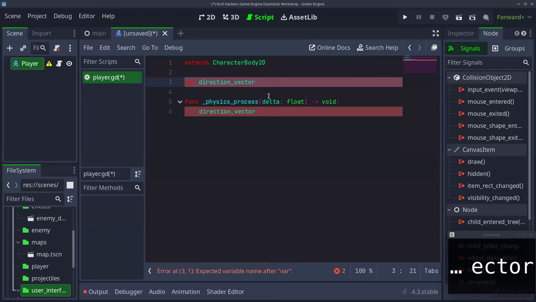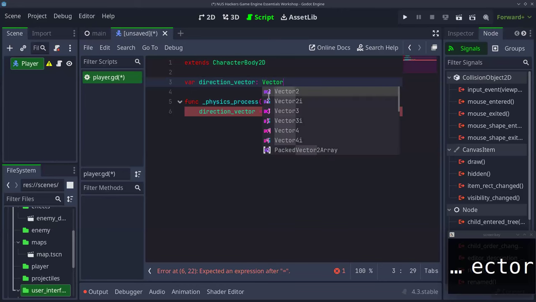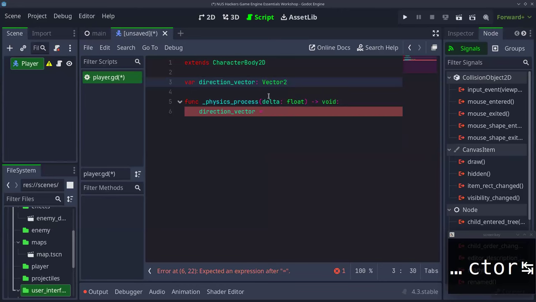Godot isn't a strictly typed script. It's not required to define the type of the variable. However, it does support it, just like Python does. In Python, you can put a colon and put what kind of type it is. This will help us a lot, so we can put this optionally. You can say that this direction vector is actually a Vector2.